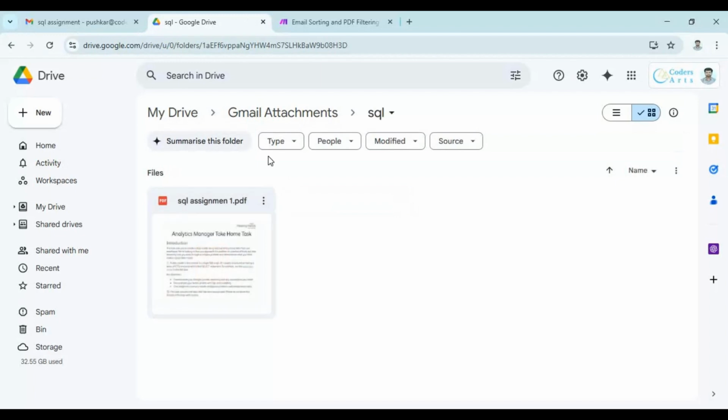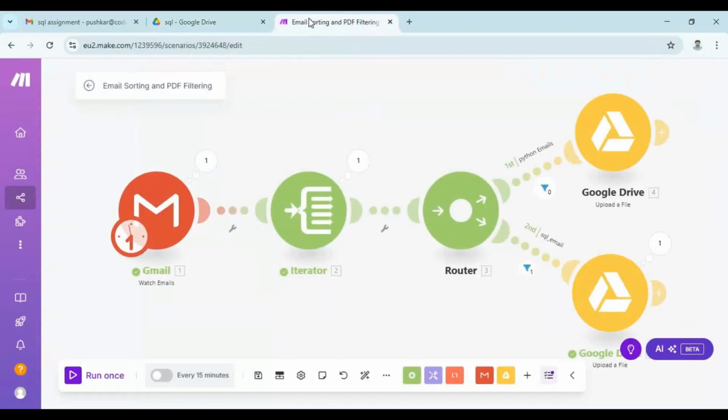So that's it for today. In today's tutorial, we have thoroughly learned how to effectively use routers and filters in Make.com to automatically sort email attachments based on subject keywords. So this automation will significantly streamline file management, saving time and effort.